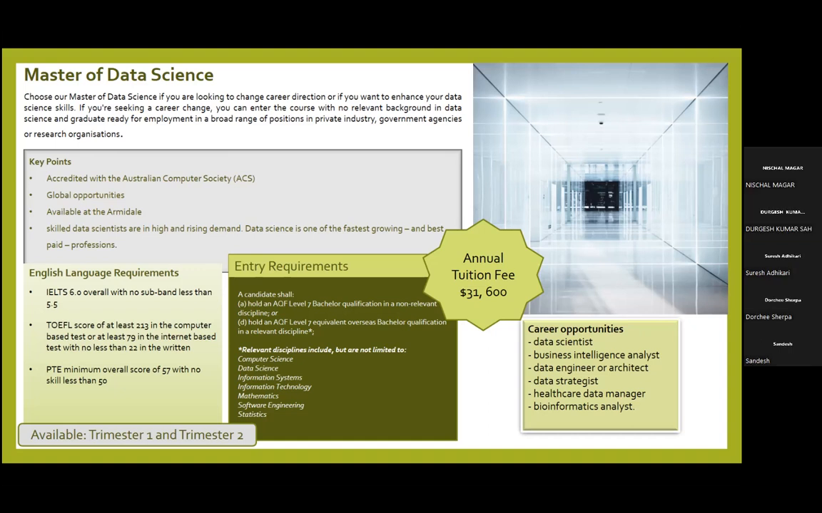Your career opportunities, you could be a data scientist, business analyst, data engineer, data strategist, bioinformatics analyst. So there's a lot of specific niche areas, but there's also a lot of different companies, corporations, businesses that it can be applied to in this day and age. So it's a very relevant skill. It's a very relevant profession, and it's a great degree to get.